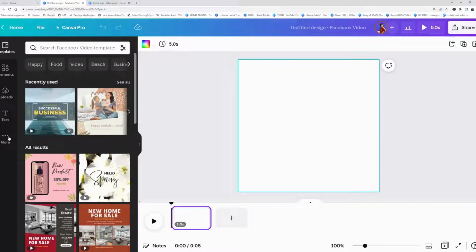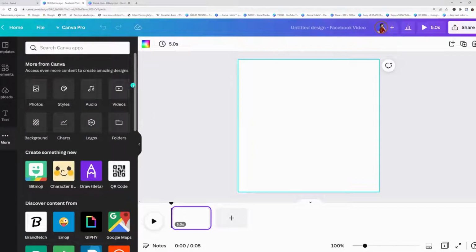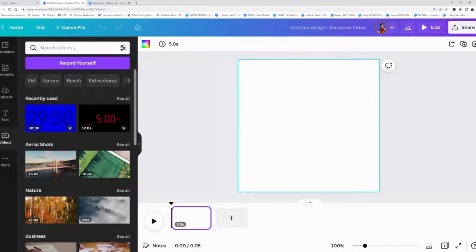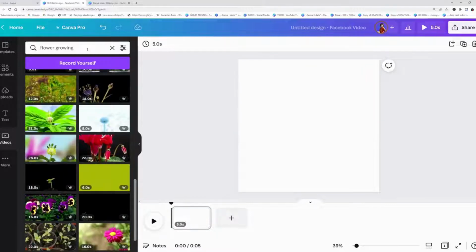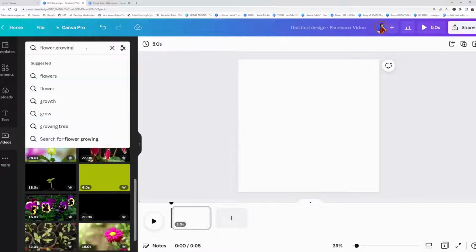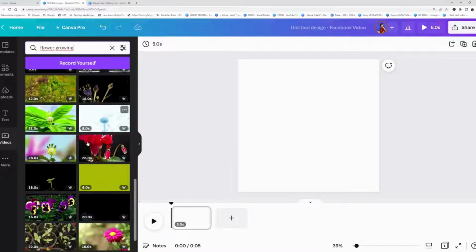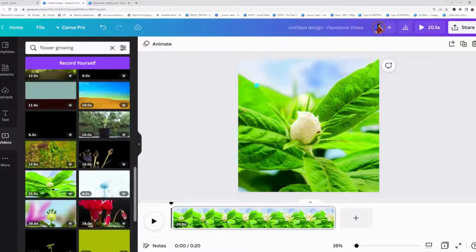Now let's go to the left side menu, 3 dots, more, videos, and here you can choose any video you want. I will search for flower growing and let's choose this one video. So let's take the video and drag it to the left side corner on the design.